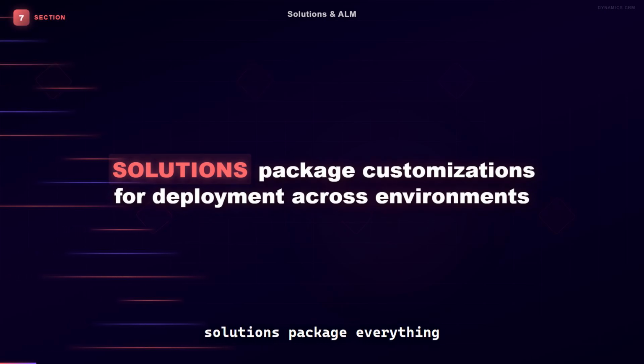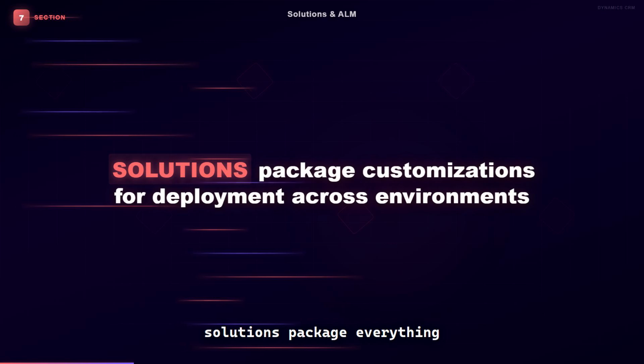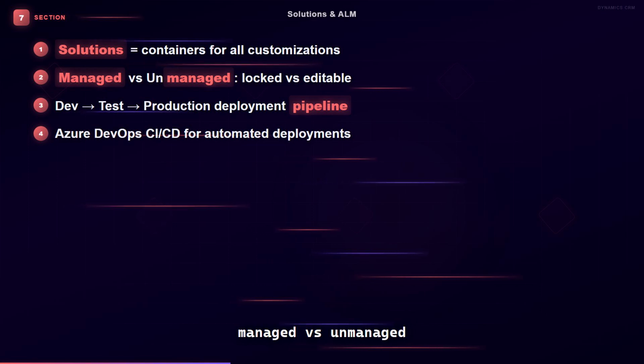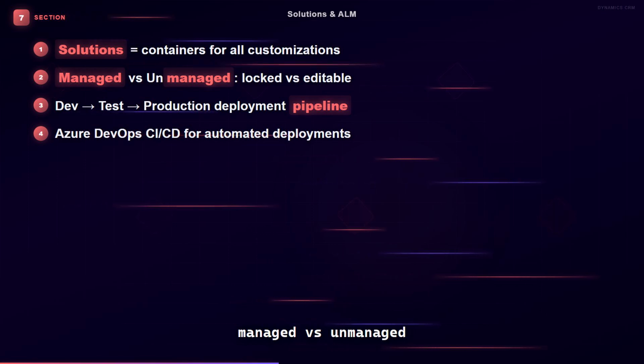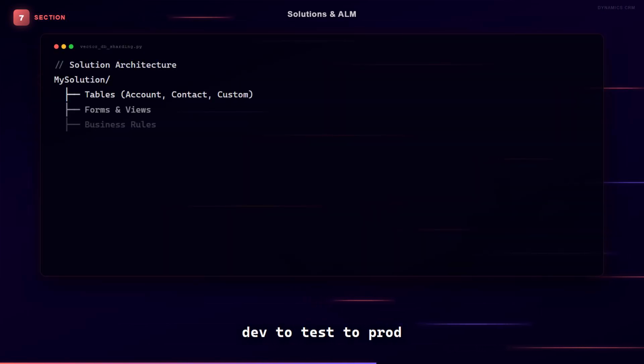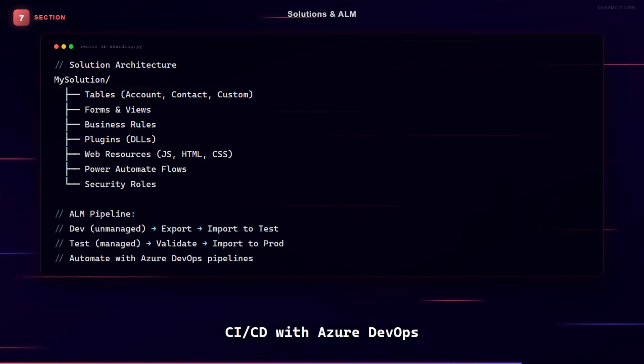Section 7. Solutions and Application Lifecycle Management. Solutions are containers that package all your customizations, tables, forms, plugins, flows, security roles, into a single deployable unit. Unmanaged solutions are editable in Dev. You export them as managed solutions for test and production. And you can automate the entire pipeline with Azure DevOps CI/CD.